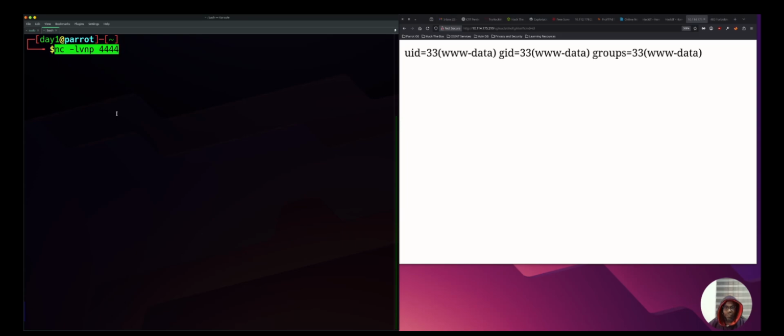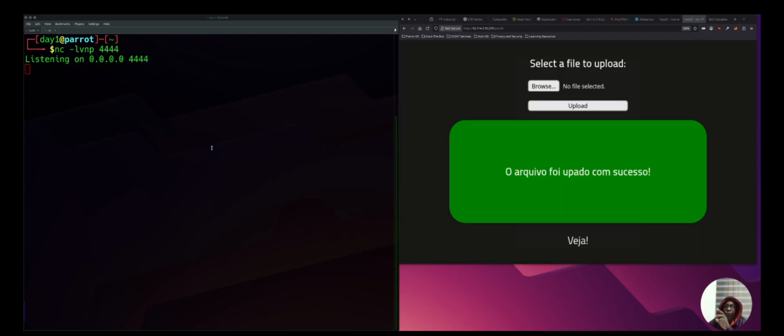Okay, so now I'm set. I'm going to run a listener on my computer. So we are listening on port 444. I'm going to copy my payload. Give me a minute. I want you to start watching the terminal, listening on port 444. Okay, so I'm going to paste my payload. Right. Give me a minute. And my payload is ready.